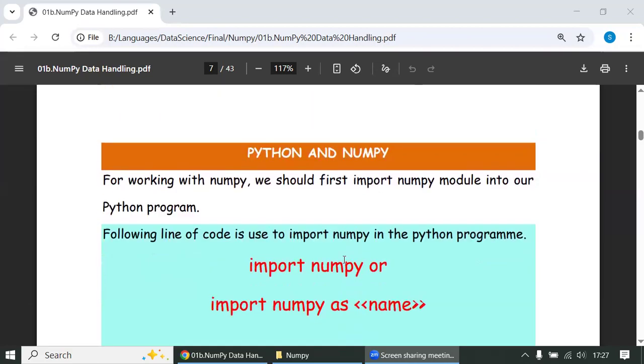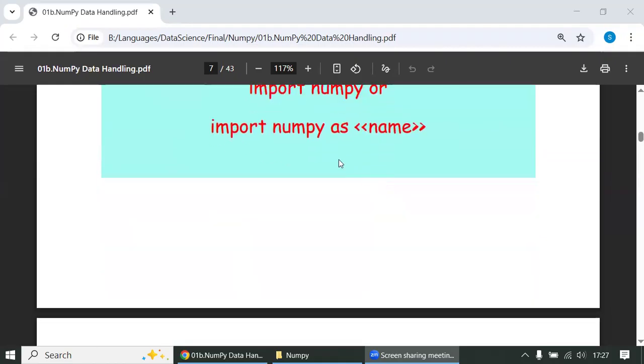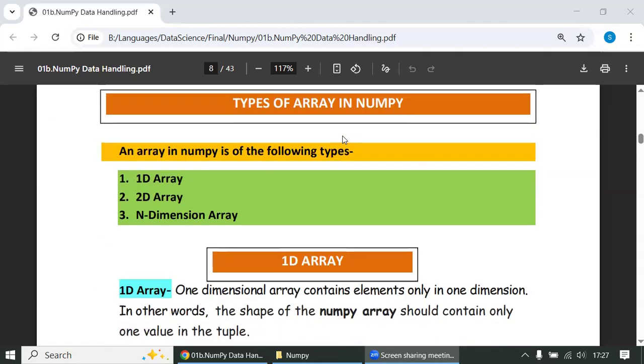Python NumPy. For working with NumPy, we should import the NumPy module into our program. The following line of code is used to import NumPy in the Python program: import numpy, or import numpy as name. Types of arrays in NumPy. Arrays in NumPy are of the following types: 1D array, 2D array, n-dimensional array.